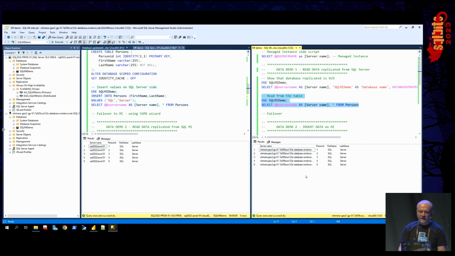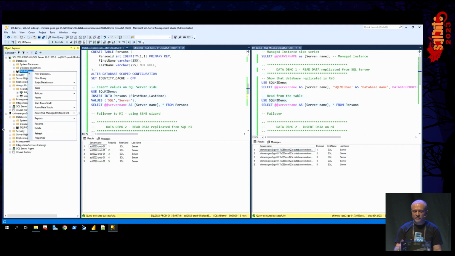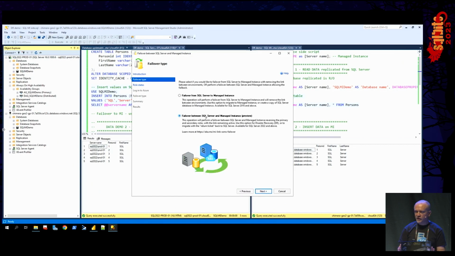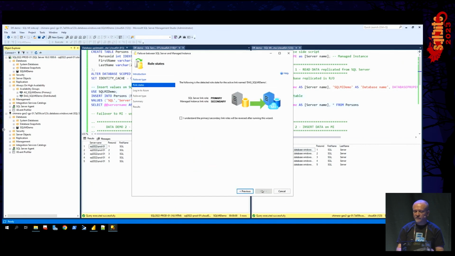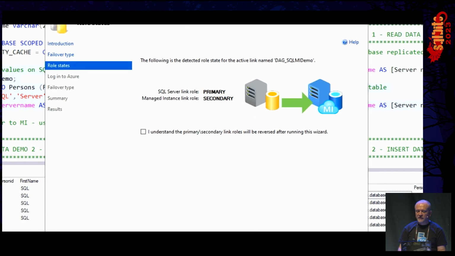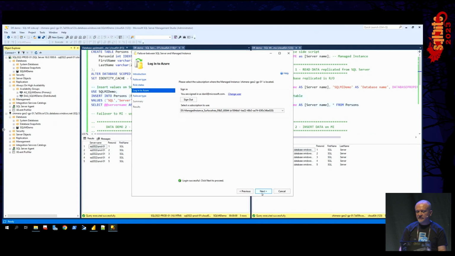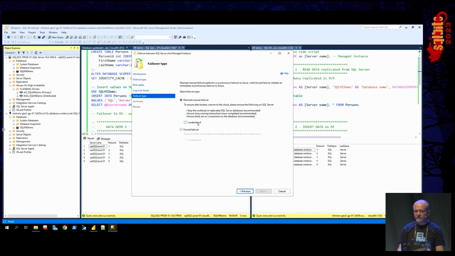In this SSMS version, which we will ship to you when you join the limited preview, you'll have a new option, which is to fail over the database. And we also need to whitelist your managed instance for this capability, but then you would be able to use this. We detect that the SQL Server is primary, managed instance secondary. Click on Next, sign into Azure. It has already remembered that I was signed into Azure before.